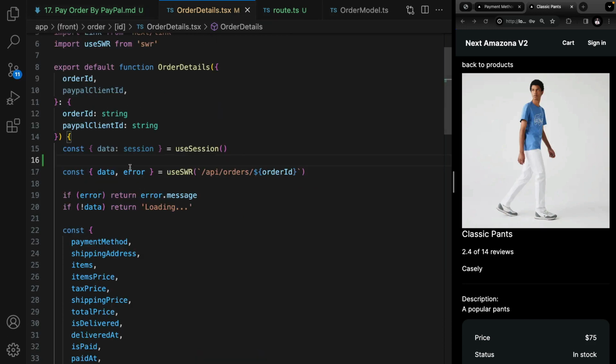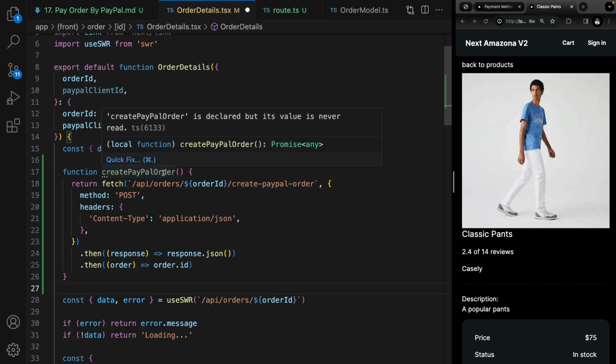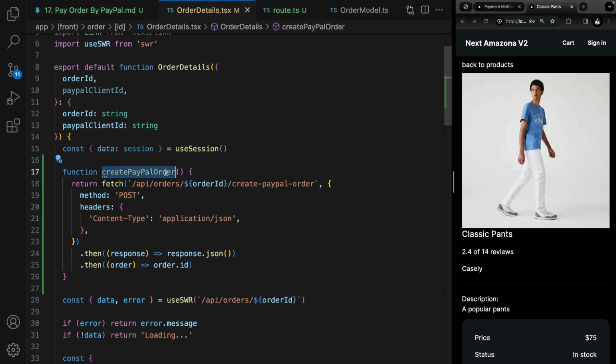Open order-details.tsx and right after useSession, define the createPayPalOrder function. Here we call this API, set method to post, header to application/json. And what we did here is to get the response and return the order ID for the PayPal component.